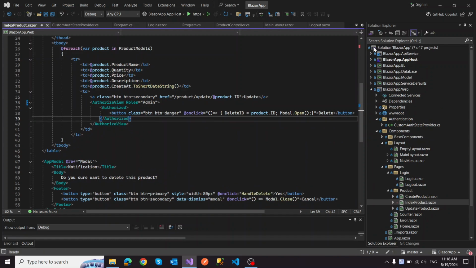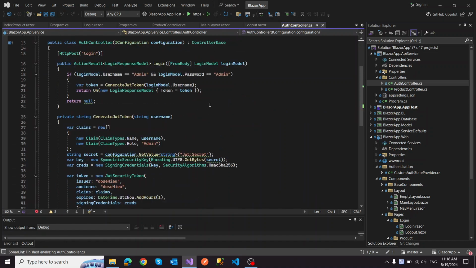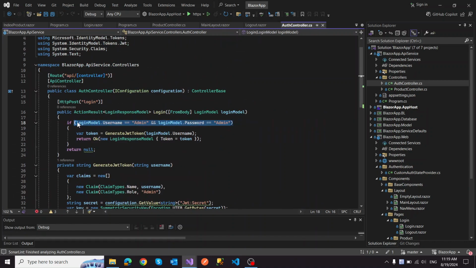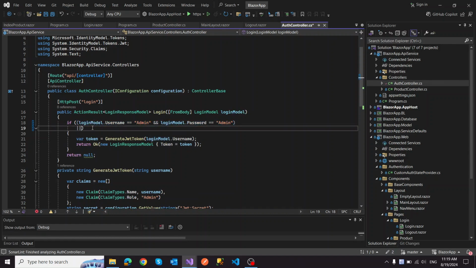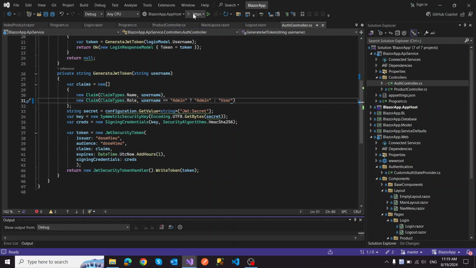The admin account I made already has the admin role, so I will set up another account with the username user and the password user. This account will have the role of user. Now let's run the app.